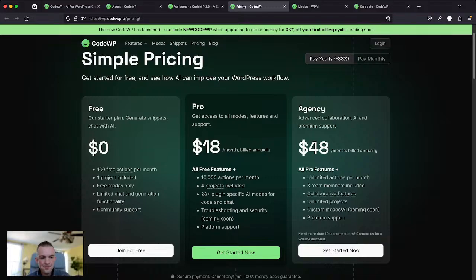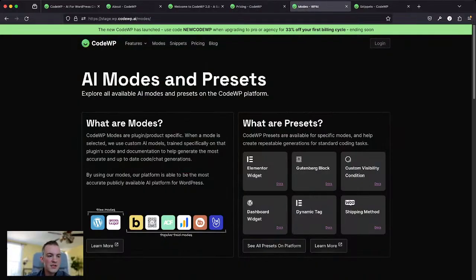For the pro mode, there's a lot of new things, and I think instead of just talking about the pricing, I'm going to jump into the platform momentarily. Final thing I want to mention is the modes and presets. So I mentioned modes before.